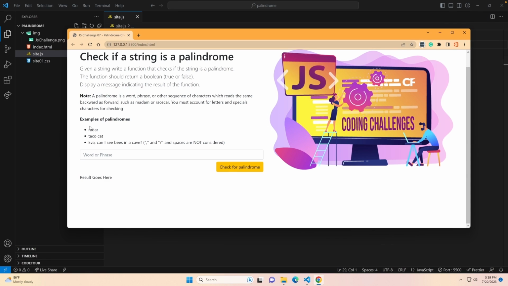All right, so we built an app here to do this, and we're going to allow you to type in a word here, click this button, and it's going to tell us if this is a palindrome or not.